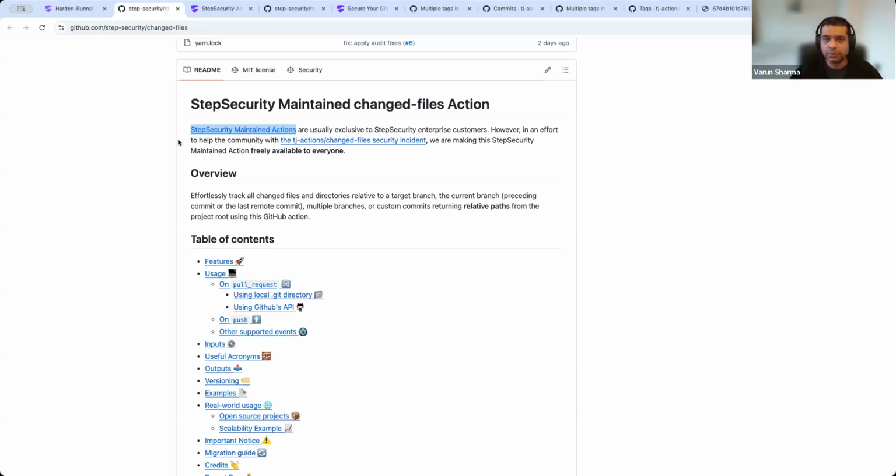Our goal is really to make sure that it is a secure alternative and that it doesn't have different functionality. So it's just a drop-in replacement.